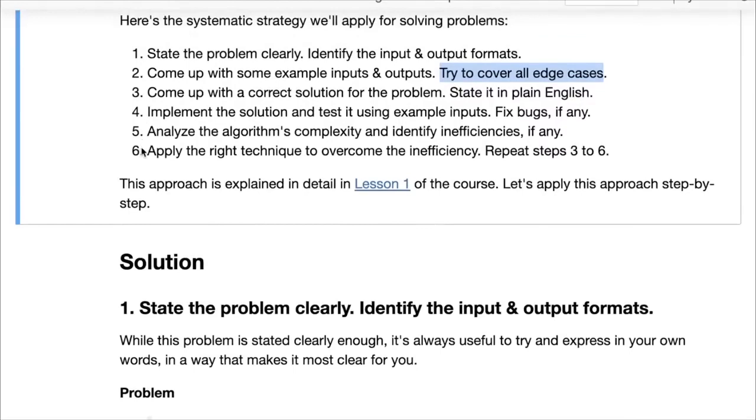And then apply the right technique to overcome the inefficiency and repeat steps 3 to 6. So you identify what's the right technique. And in this case, we will learn a couple of techniques called memoization and dynamic programming. And then we go back and state the correct solution again. Then we implement the solution and test it, and then we analyze it again. And if there's further scope for improvement, we do that. Otherwise, we say that we've arrived at an optimal or good enough solution.